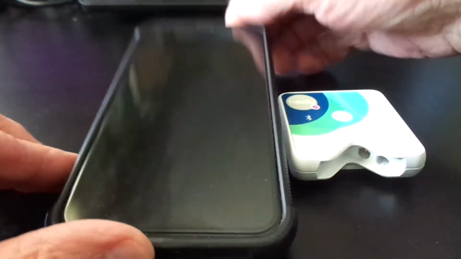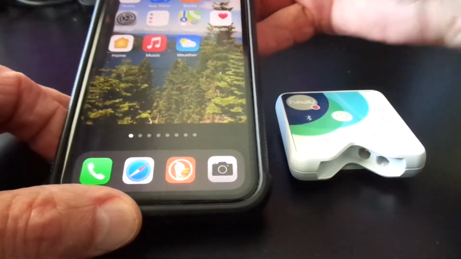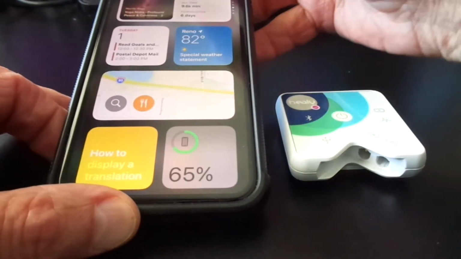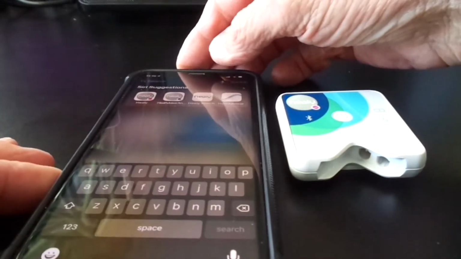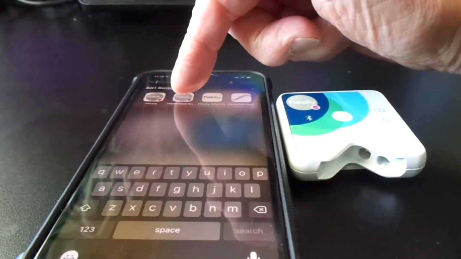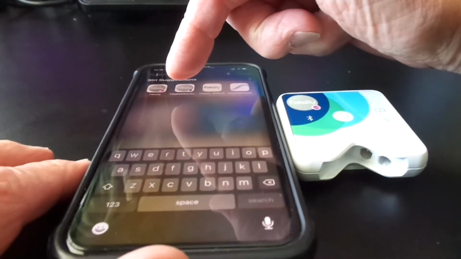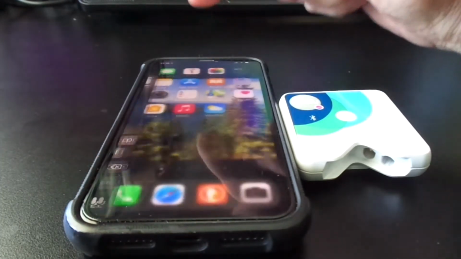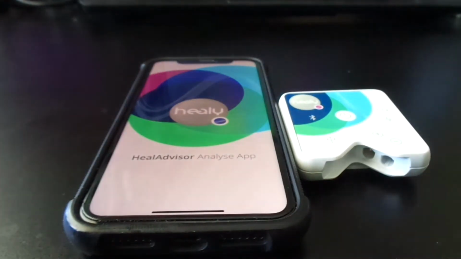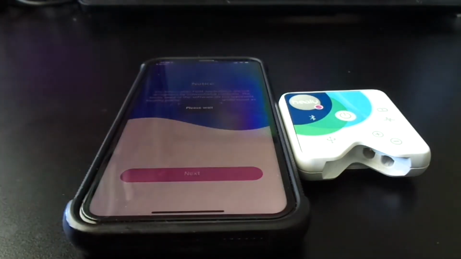Then I'm going to go to my phone and go to the Healy program, which would be the blue dot app, the Resonance. So I'm going to click on that. And then I click next.